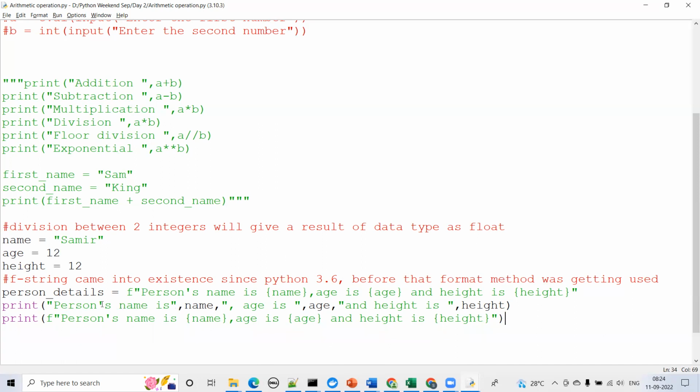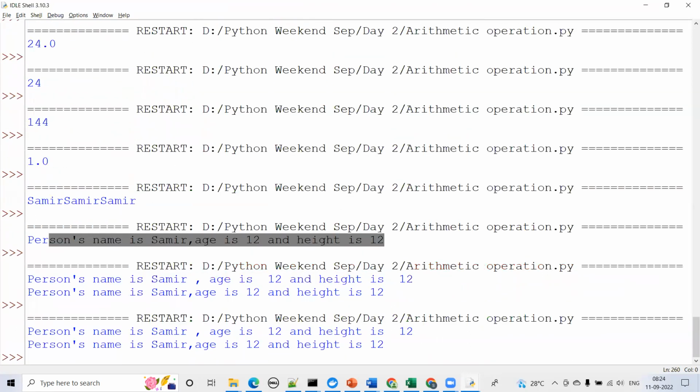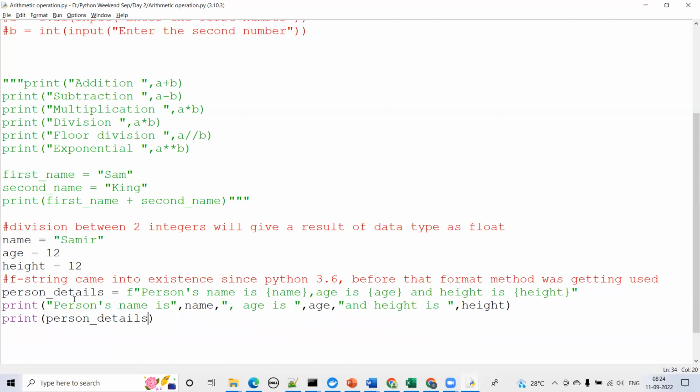So is this clear, guys? And we can give this entire thing in a single string. Like we are using the single string, right? This entire thing we are giving in a single string, and then we are just printing this. So any doubt in this f string, guys? Any questions?